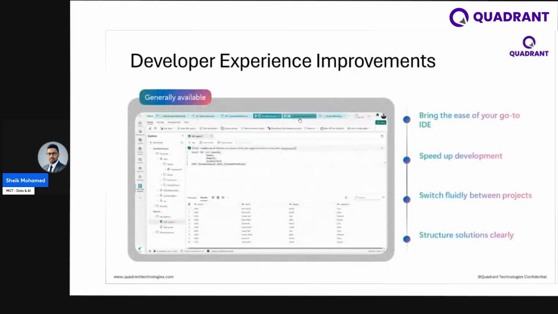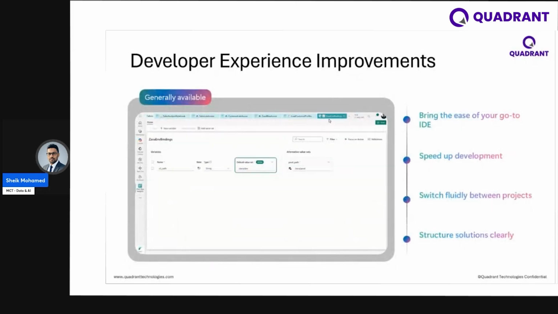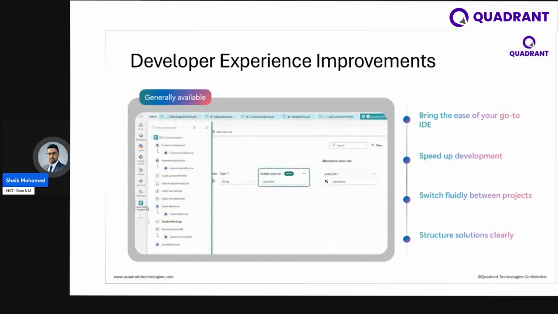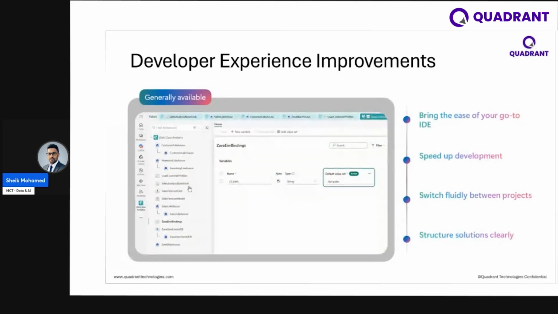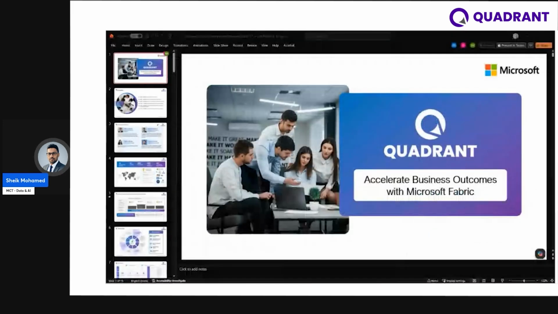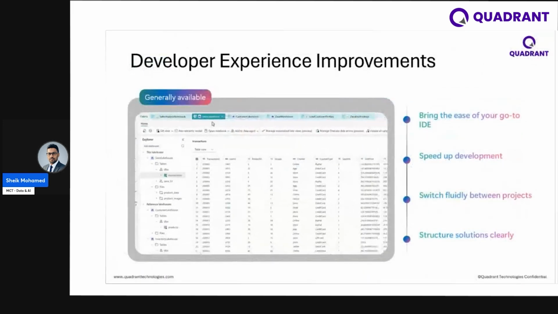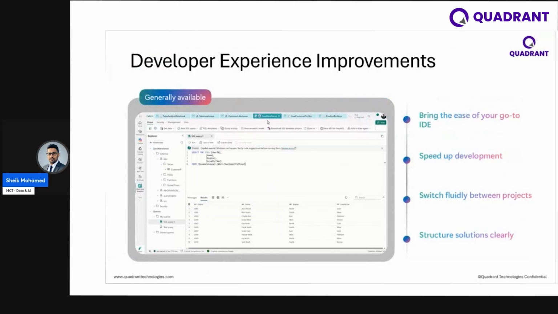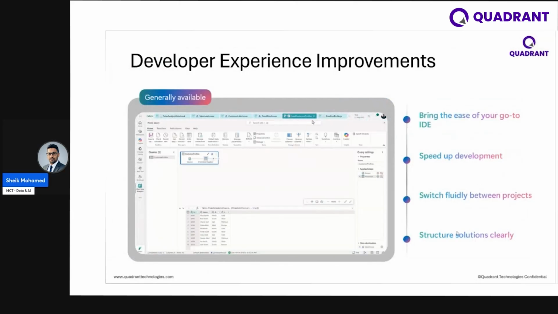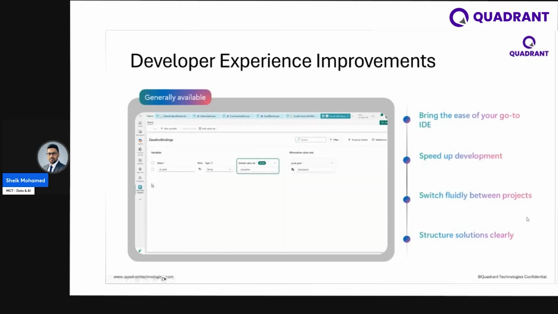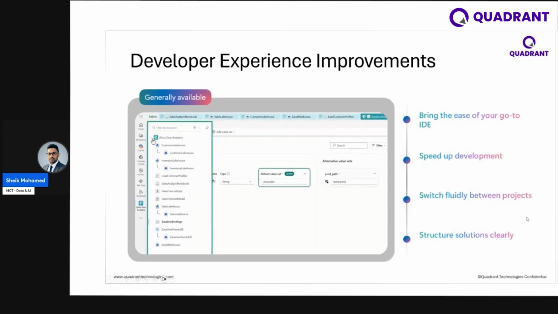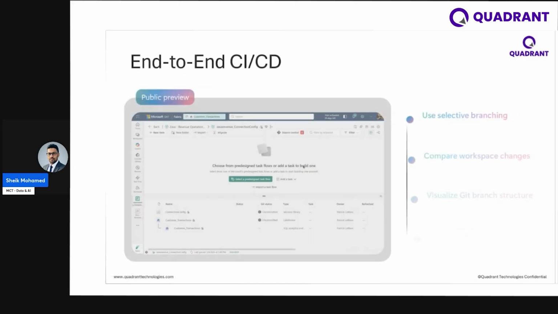But let's quickly look at the developer experience improvements. The tabbed experience and also the workspace Explorer view. There are quite a lot of developer experience improvements that are generally available, as you can see. You can even switch fluidly between projects and the tabbed experiences as well. Yeah, next slide, please. We'll take a look at a few more.